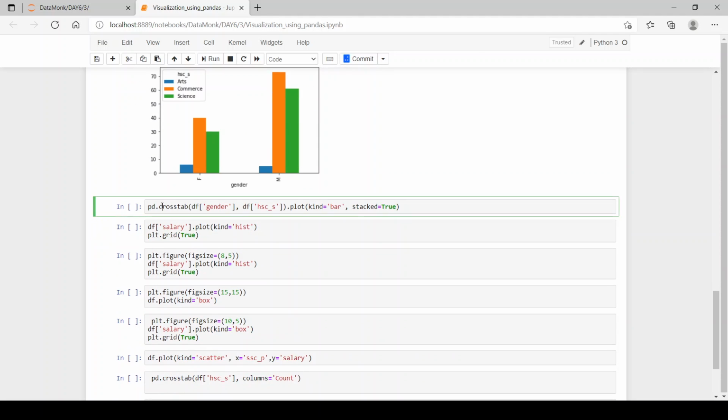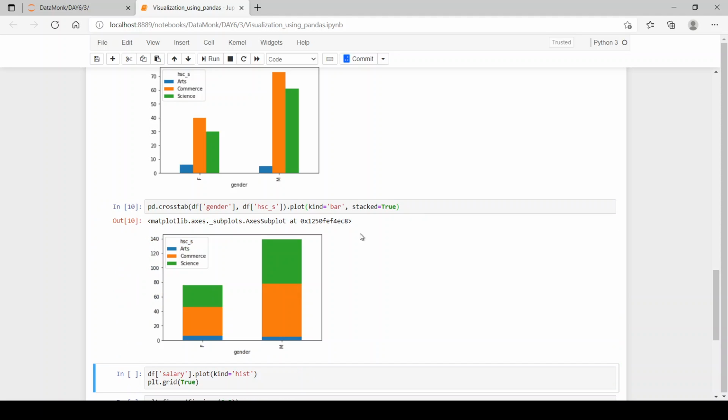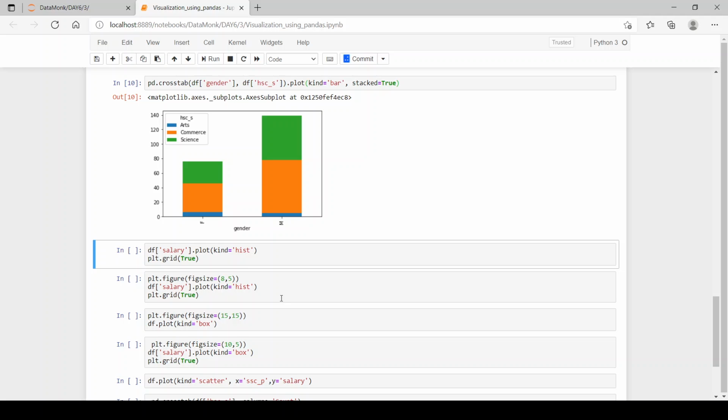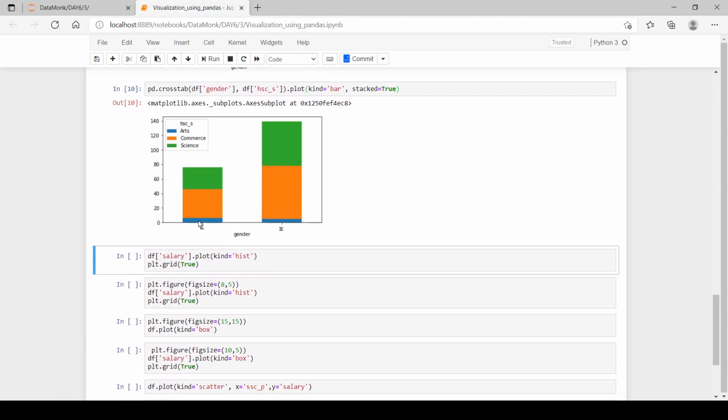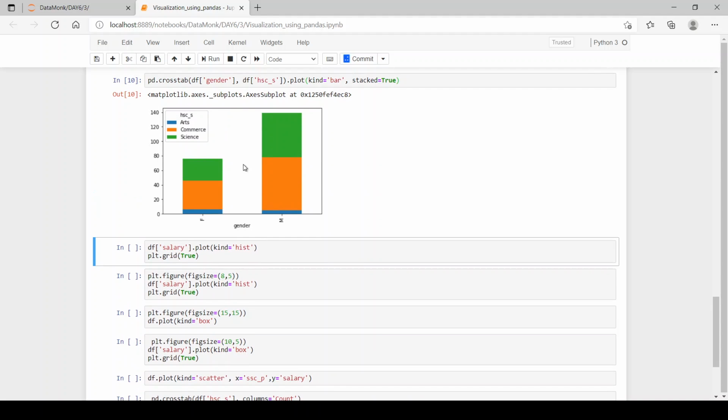Now let's use pd.crosstab and the same function, and when we use stacked equal to true, these three colors, blue, green and orange, will be used in one bar only. This is shown in one bar plot only, and it does not use three separate bars over here. We have only one, which is stacked into one. These three are stacked into one when we use stacked equal to true.